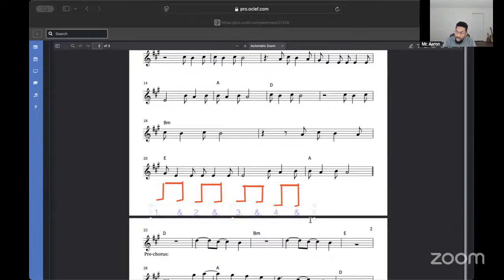So what's always good is to actually just write out the notes, and then you can circle the ones that are being played. So the 1 is being played. The and is also being played. This is an eighth note, so 1 and, despite it being a quarter note, right? So this would take over the 2.